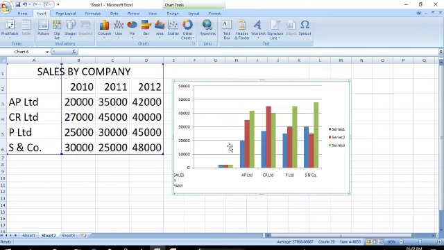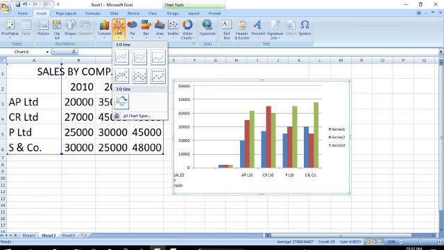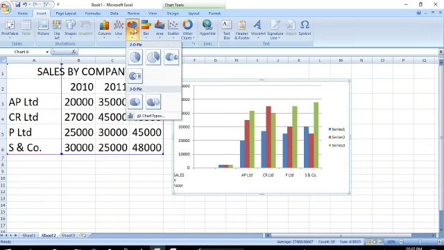Grid lines: the lines in the plotted area are known as grid lines. And these are the data labels. Okay, these components are available with a chart. This may vary with different chart types.